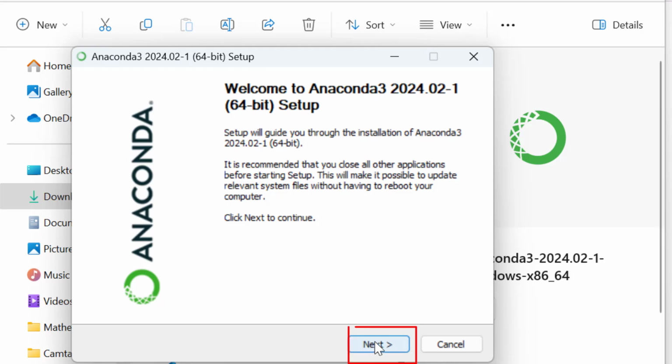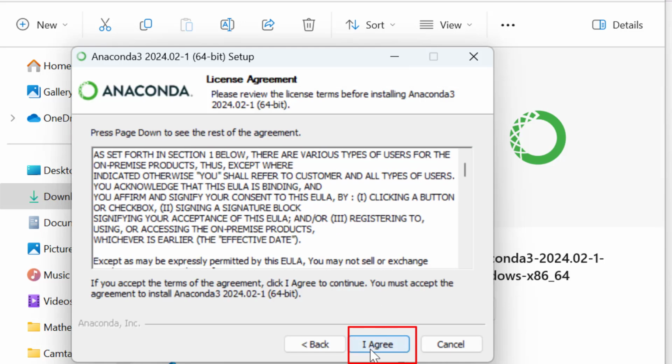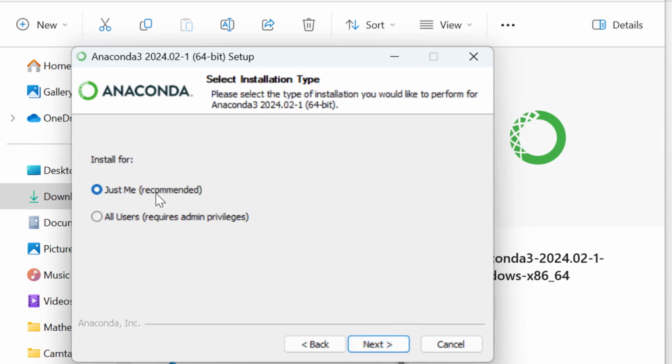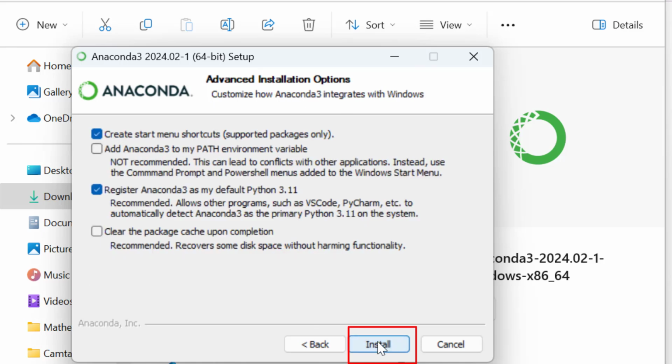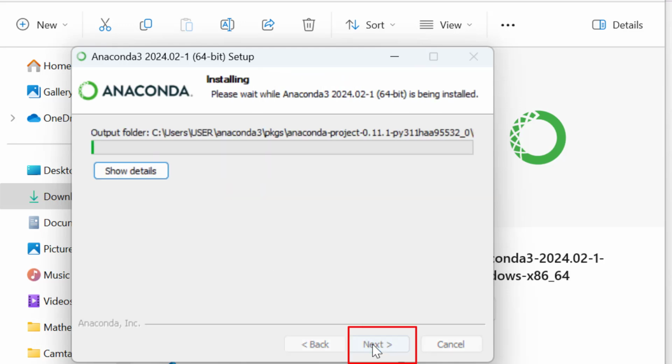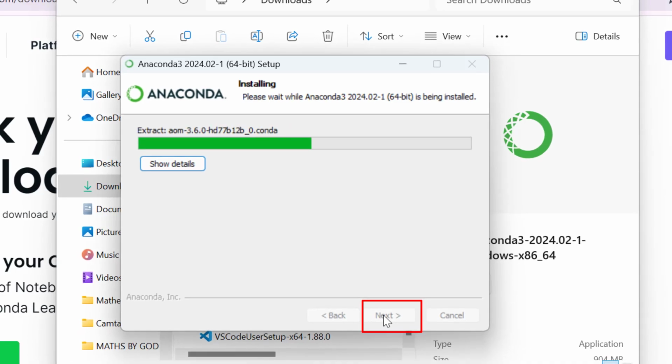Then we click next, and then we accept here. We click agree. Then here we still maintain the first option, and click next. And then again from here we still maintain it and say next. From here you can check the first one and also the second one, and leave this one and also this one. Then click install, and now it's installing.